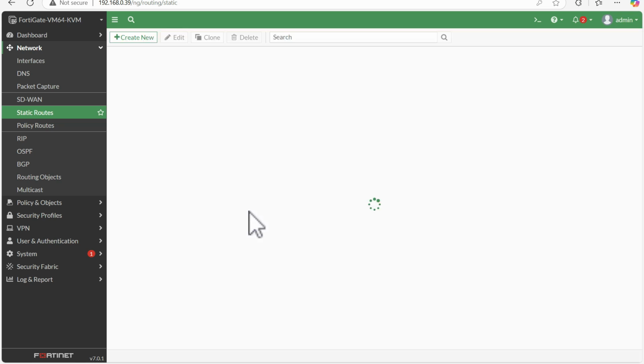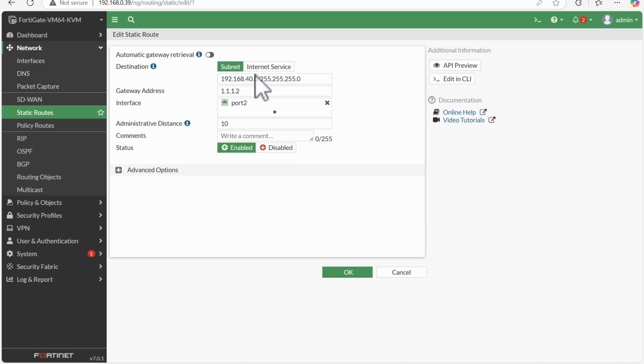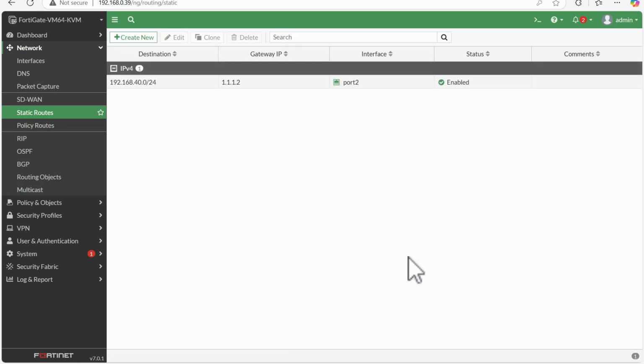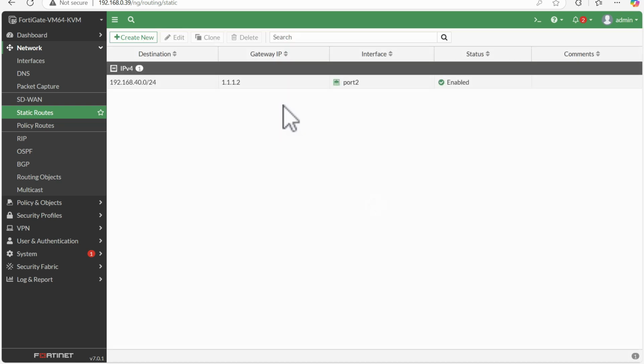So let's click on OK. I have not modified any default setting. Even if it's required, you can use these other options. We just define the destination and then the next gateway and click on OK. It will save it.